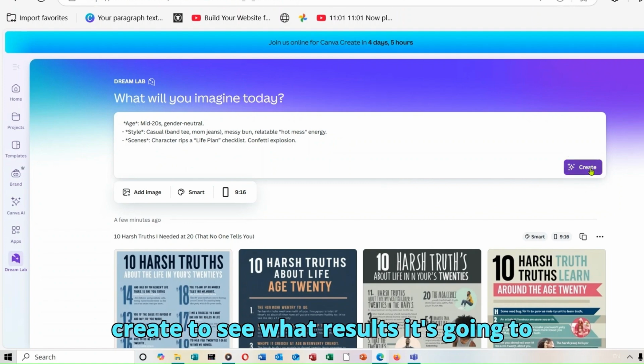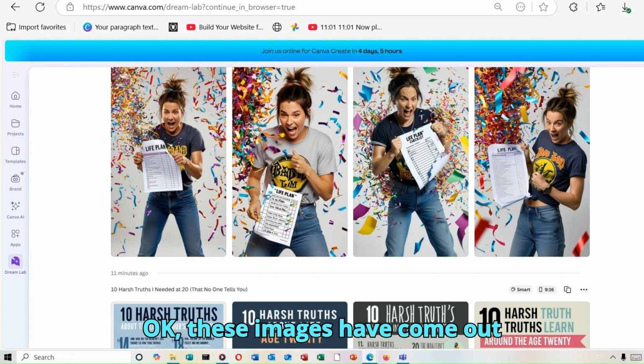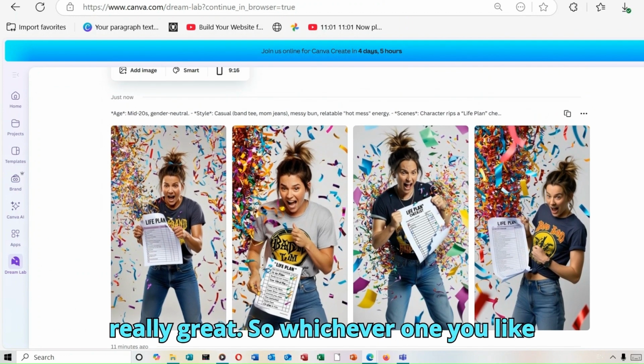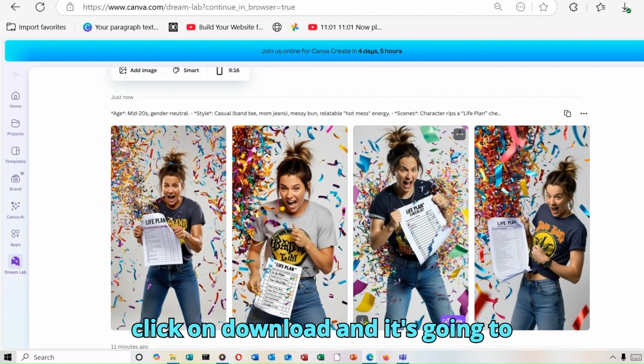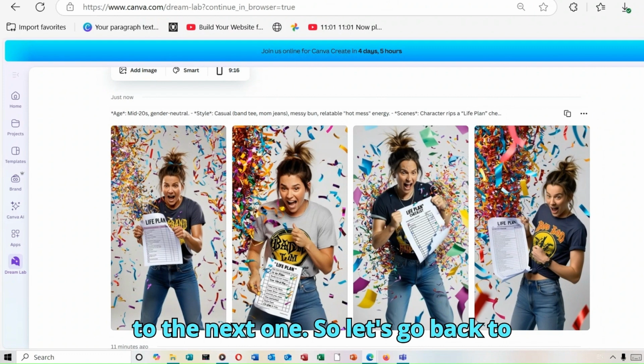So let's click on create to see what results it's going to come up with. Okay, these images that have come out are really great. So whichever one you like out of these four, you're just going to click on download and it's going to download on your device. So let's move on to the next one.